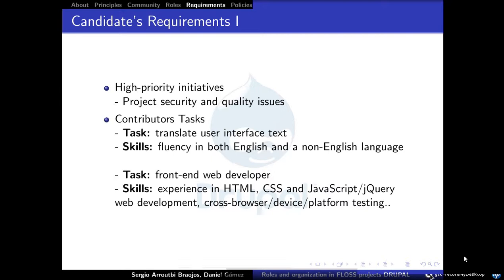Another example is a task called front-end web developer, in which the candidate should have experience in programming languages like HTML, CSS, and JavaScript, as well as cross-browser, device, or platform testing. We could find specific tasks and skills requirements for core developers or marketing resources, and so on.